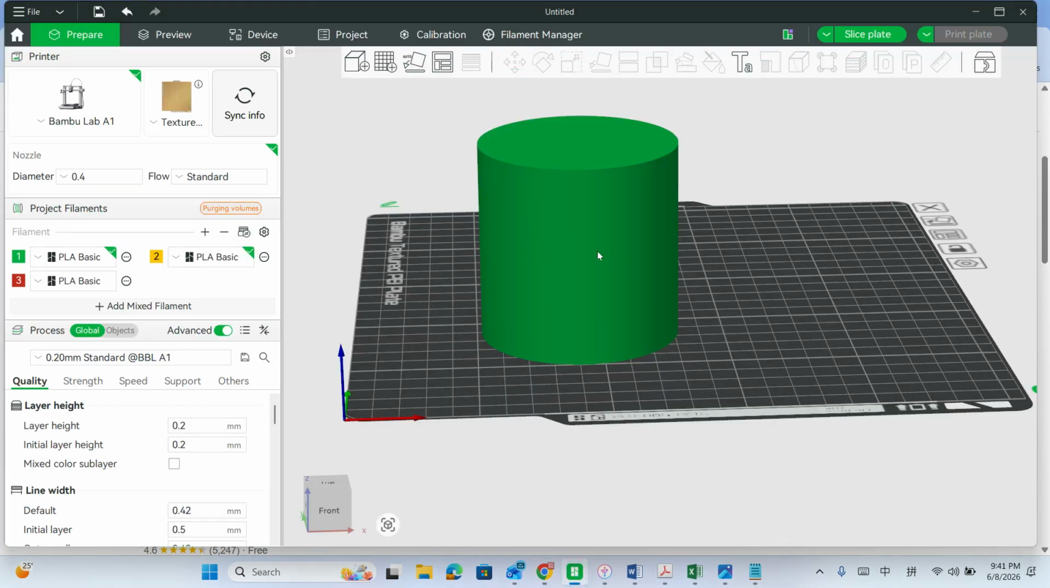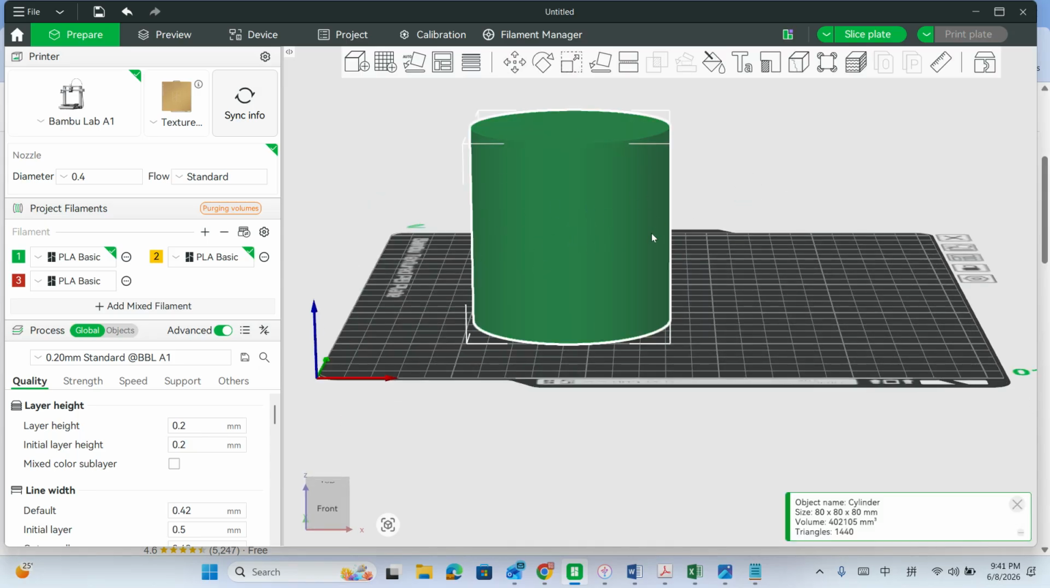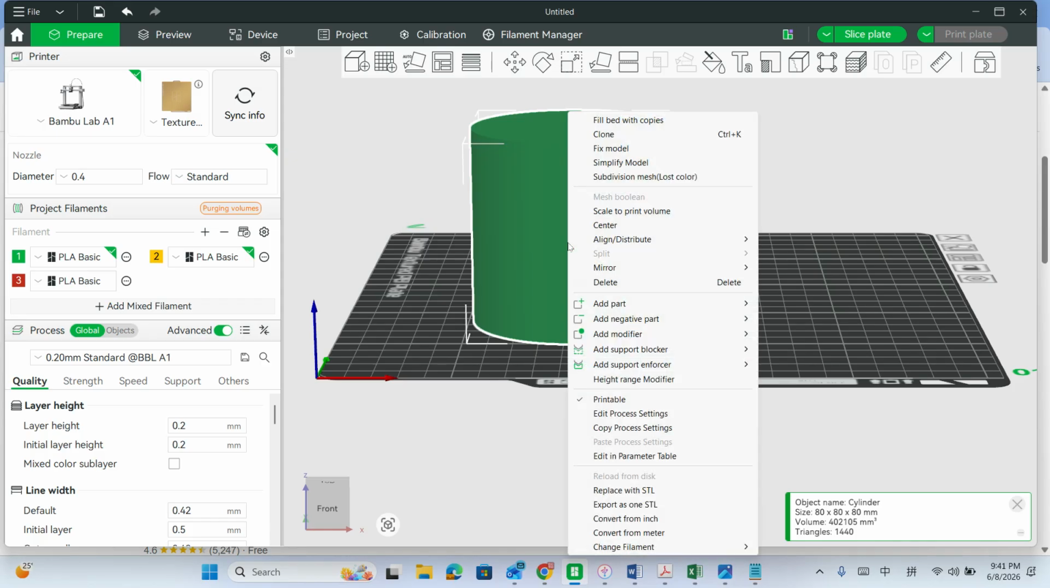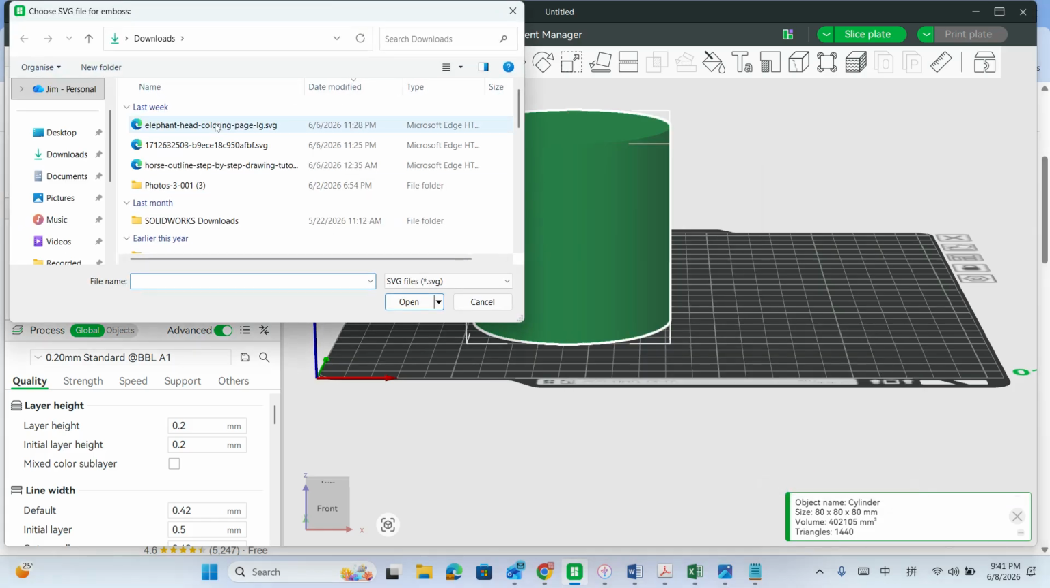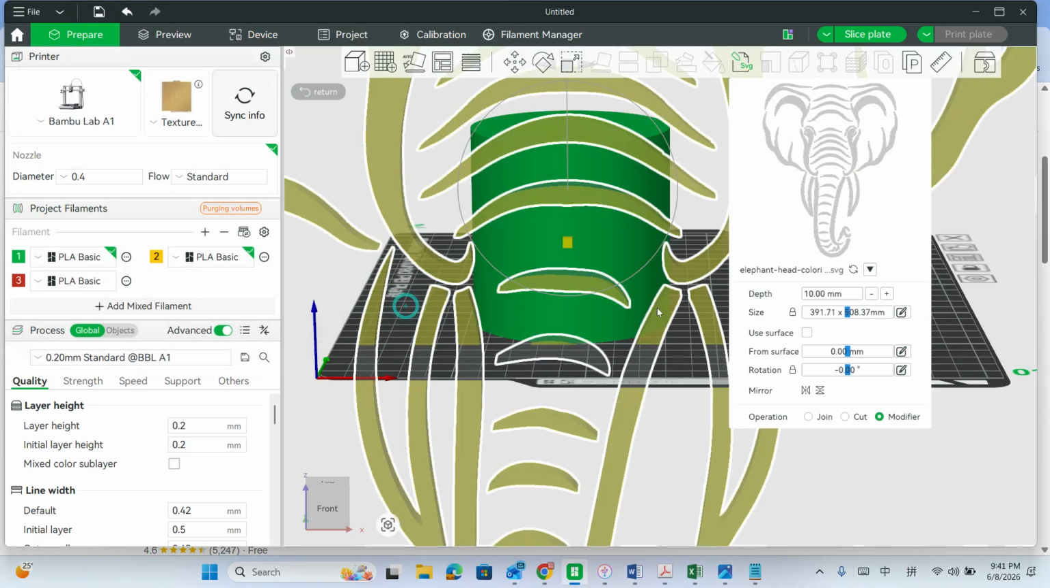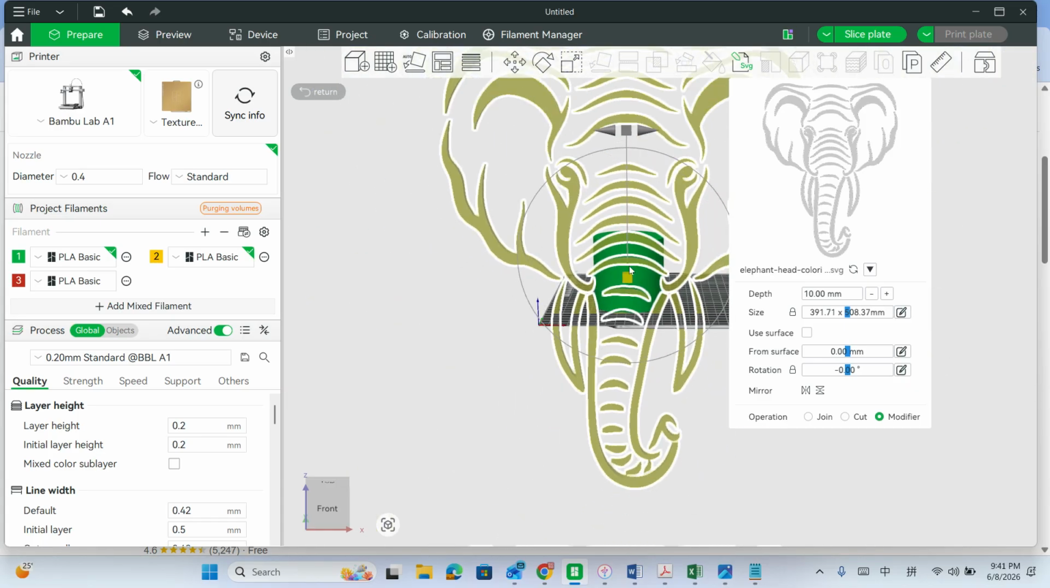let's go back to the 3D design, and you select the surface and right click. You need to add modifier. Okay, here you have an SVG option. Click that. And then you select the SVG file, open. It will open the SVG file, okay?